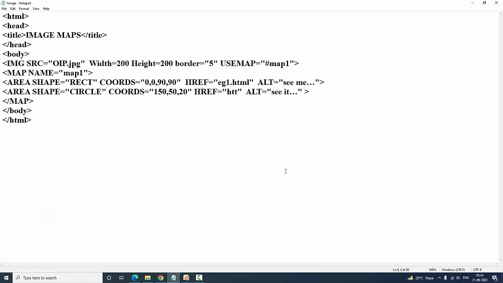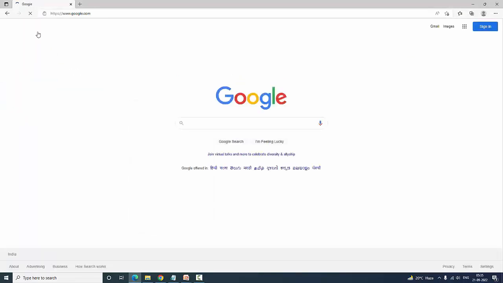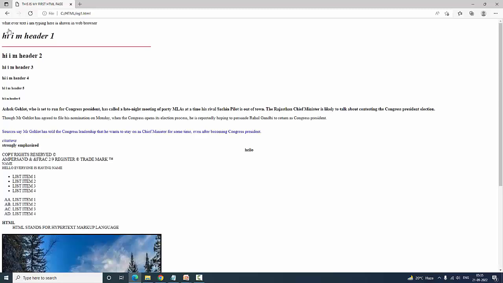To type http://www.google.com. Now I am refreshing this page. If you click this circle, it is redirecting to the web page google.com. If I click here on the square, it is redirecting to example1.html.